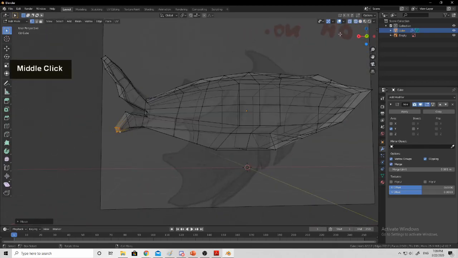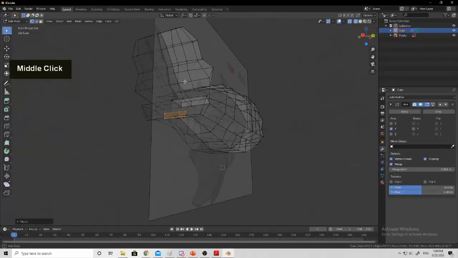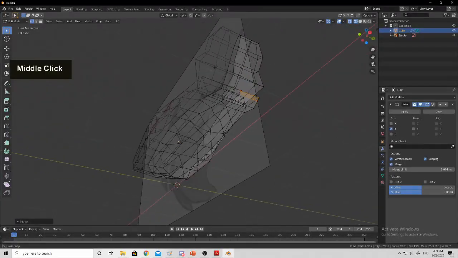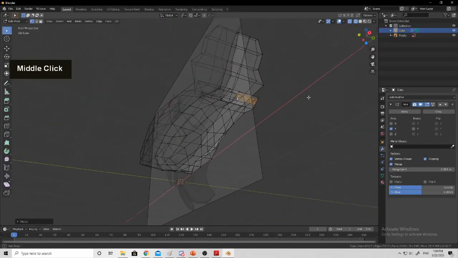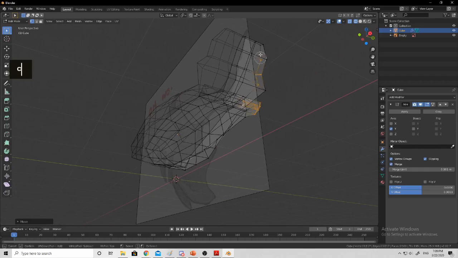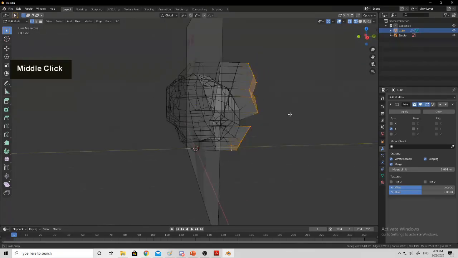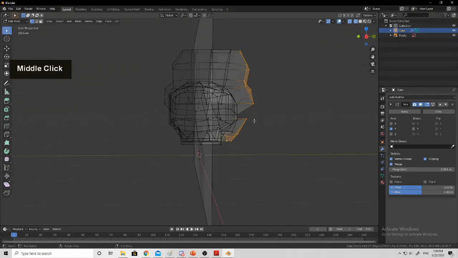I'm gonna make this tail a little bit less fat, so I'm gonna select maybe these edge points here. Oh, you can deselect with the middle mouse button. Sometimes I kind of remember these buttons subconsciously.